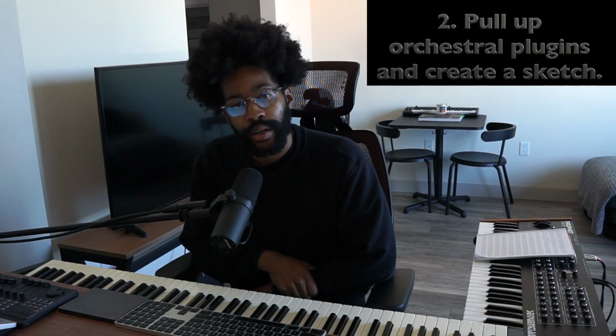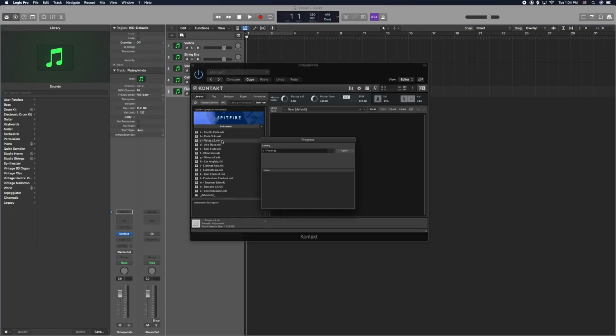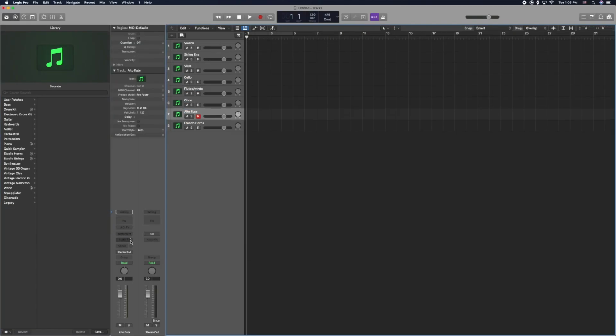Step 2. Load up some orchestral VSTs. This is the part where you get to explore all of your creative ideas and experiment with different colors and textures. For me, I use Spitfire libraries. In my opinion, they're one of the best.